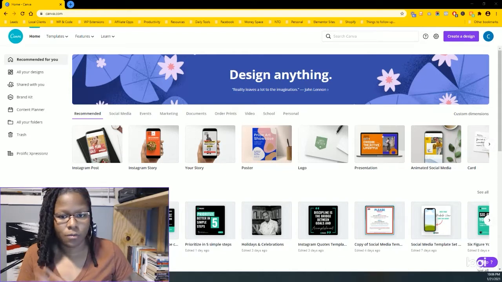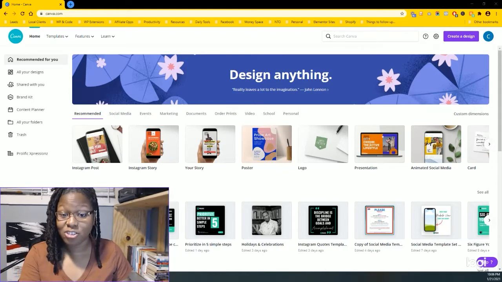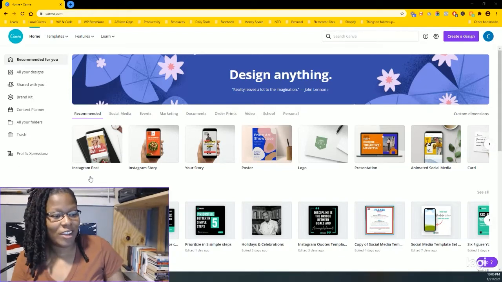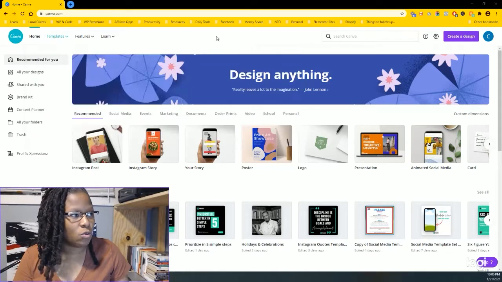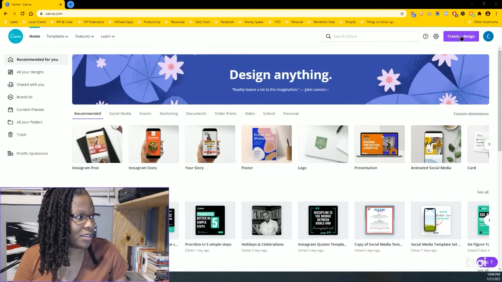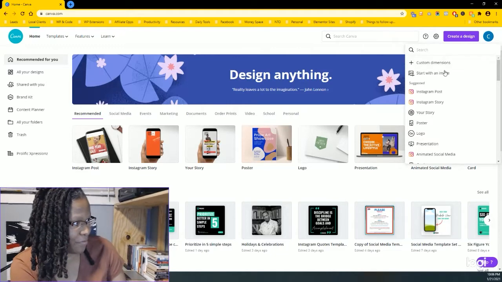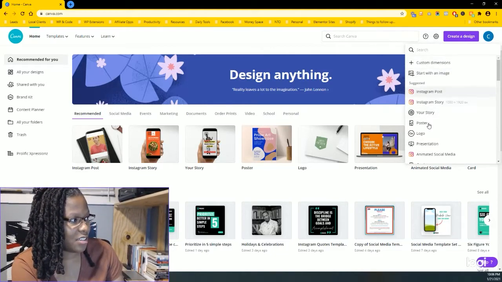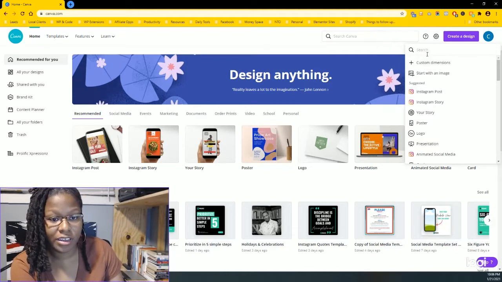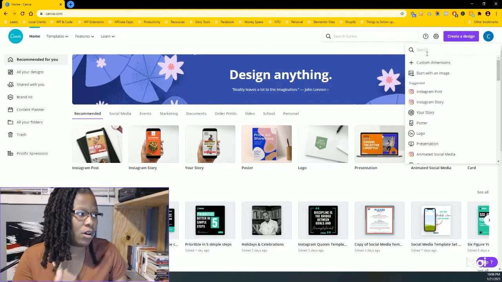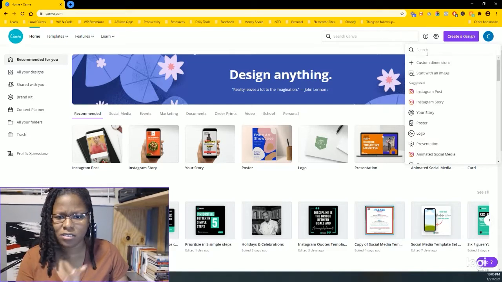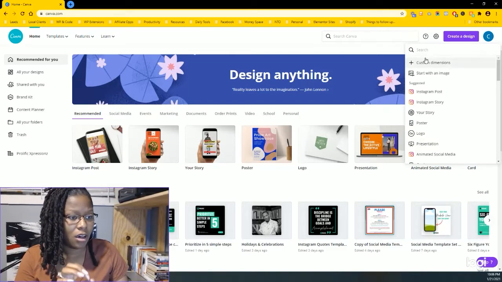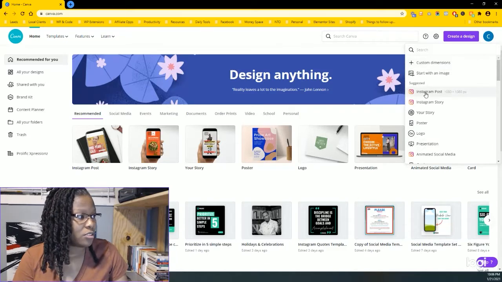Okay. So now that you're in Canva, you will go to create a design. And as you can see here, it has some suggested options, and you have a search bar here where you can also type in what platform or what the purpose for the content is, the graphic that you're creating. So I'm going to do Instagram post, okay?